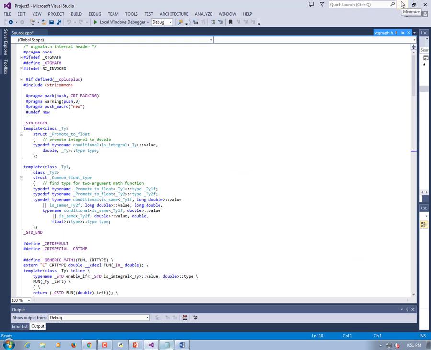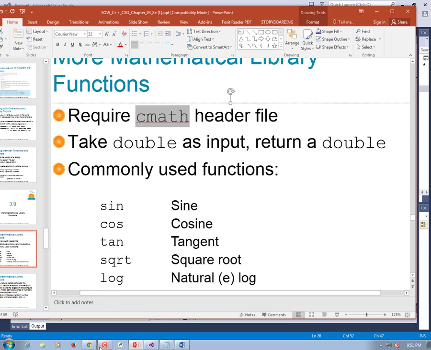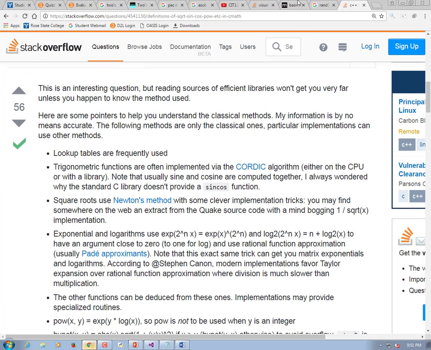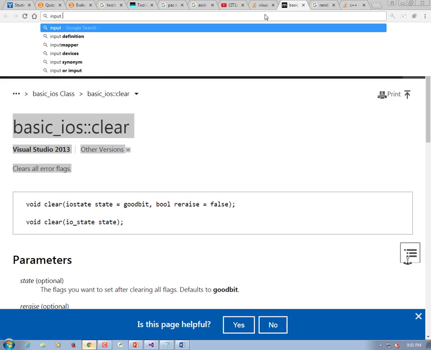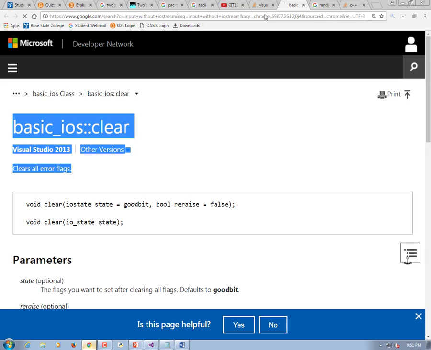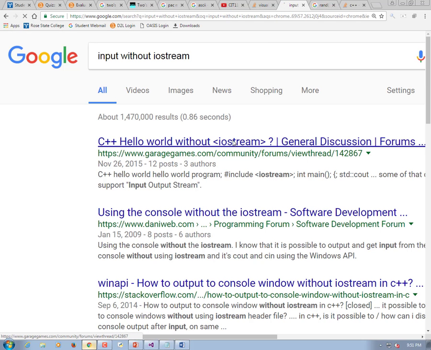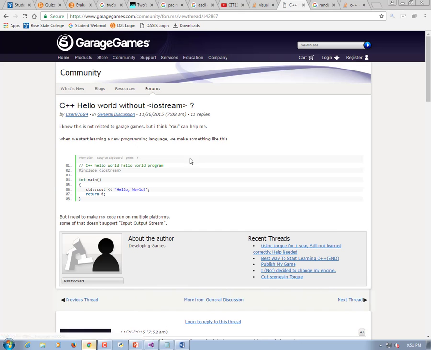My answer is I don't know. That's how I just go and say, what can you do in C++ without imports? Okay, I was validating what is in the quiz. Why don't you look up how to input without IOStream? I did, and I think it's all command prompt stuff.